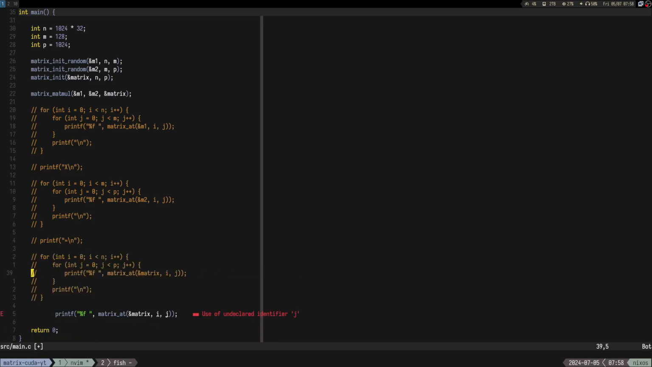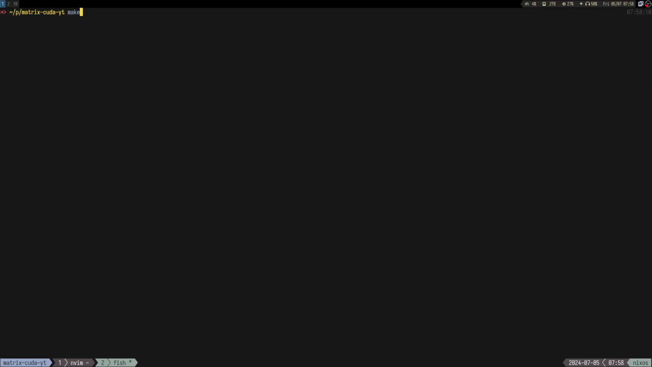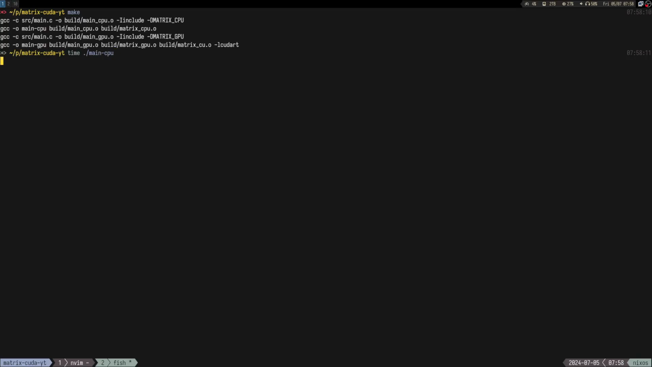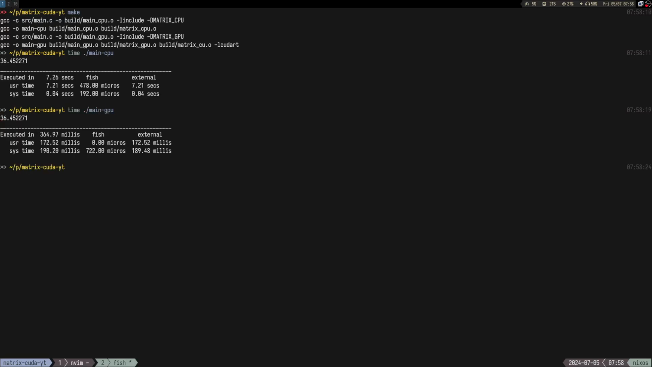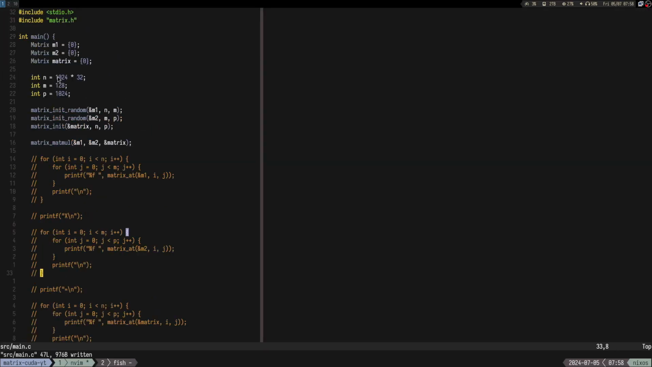Let's do a print of 0 0. Alright, so I would say that it should take around 10 to 20 seconds. Okay, 7 seconds, fine. And how about the GPU one? Whoa. See, this is where it starts to show, right? When it becomes a lot bigger.